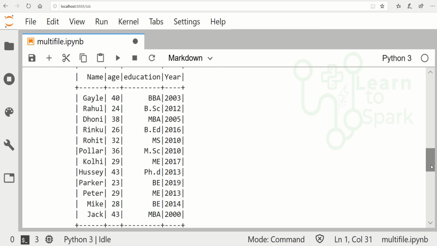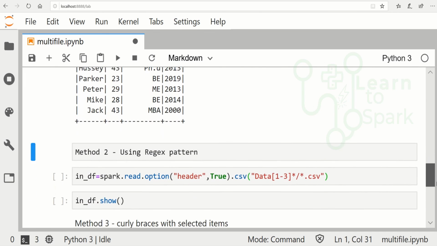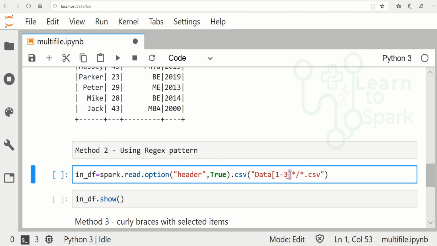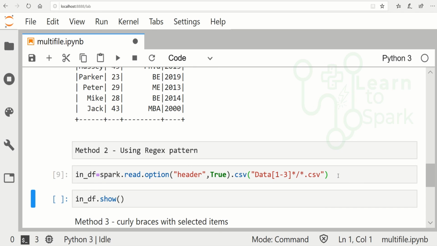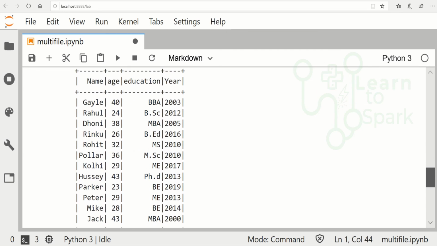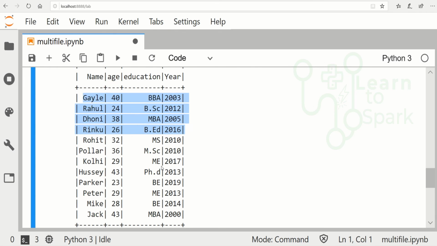This is one of the ways, and the other way is to use a regex pattern. And here you can see I have used the regex pattern, which says that after data we can select from 1 to 3. So I'm running this. We can see the same output as the above one. We have got data 1, data 2, and finally data 3.